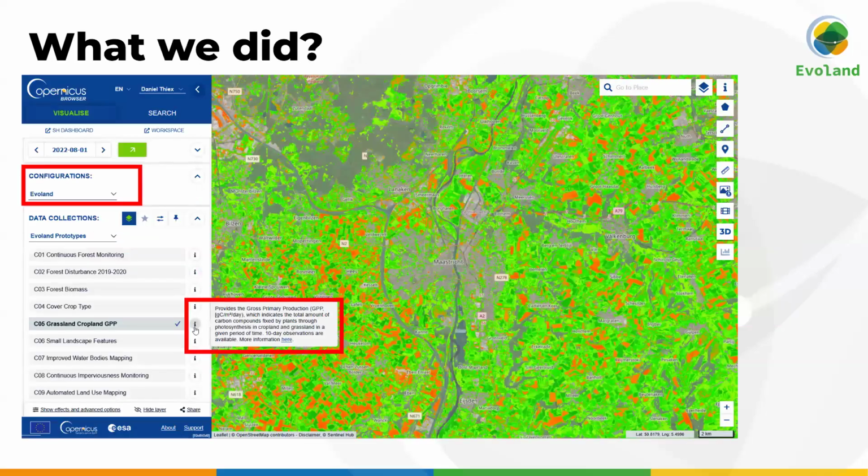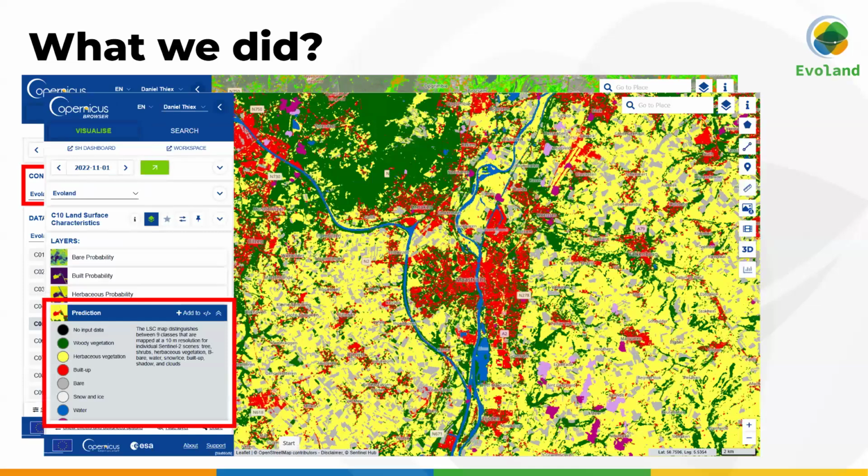To be a bit more precise, we used the Copernicus browser, which is the graphical user interface to search, visualize, and analyze the satellite data. And what we did, we added a new configuration or new theme for the EvoLand project, and here we added all our 11 prototypes, including a small description per prototype. And also then for the data itself, for each prototype, different layers showing the data and describing the data or the visualization a bit more in detail.